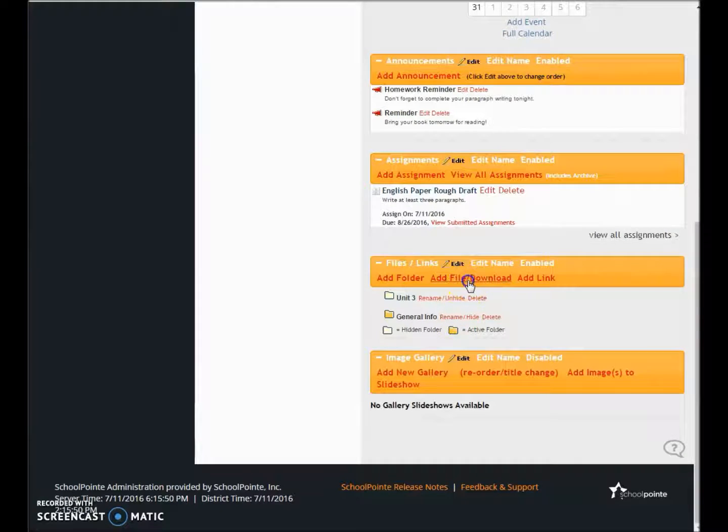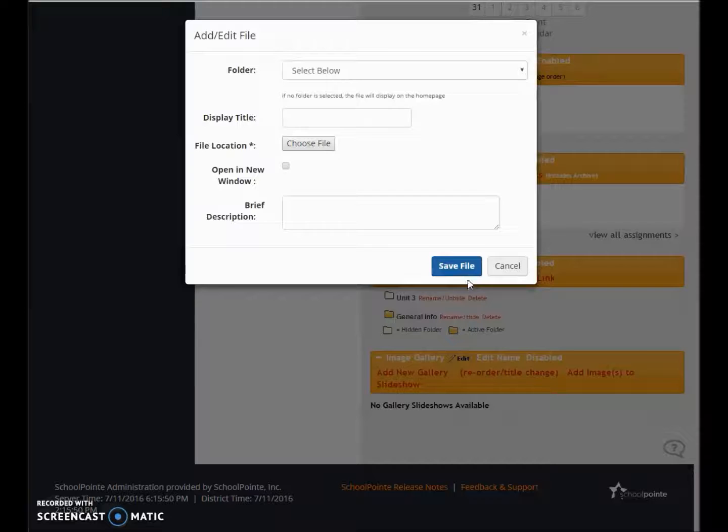We can also add files for our students to download. When we do that, it gives us the option to select any of the folders. So if we want to be really organized for our students, we can be. Let's say I had a course syllabus, I would probably put that under general information. So let's add a file and we'll see what that looks like.